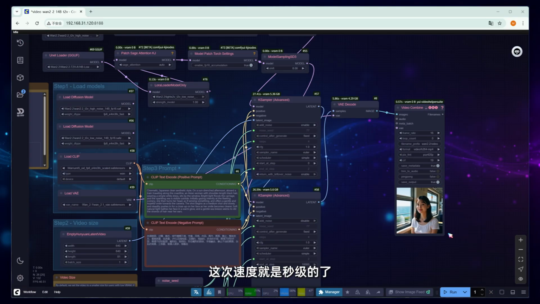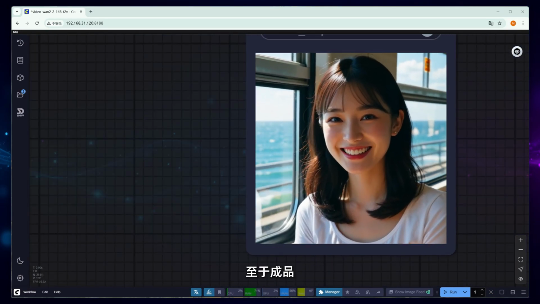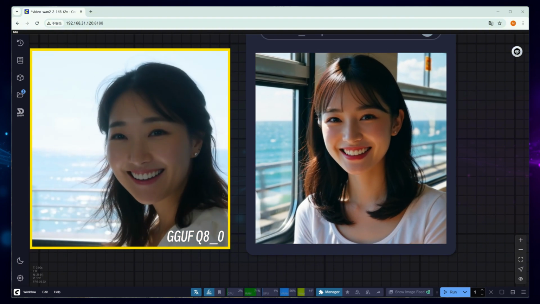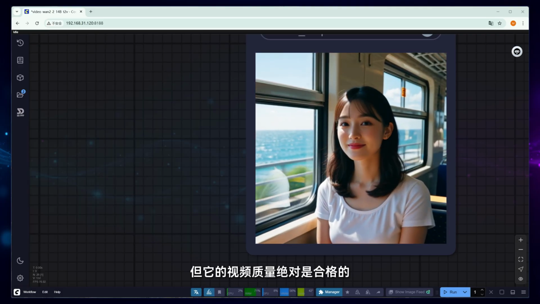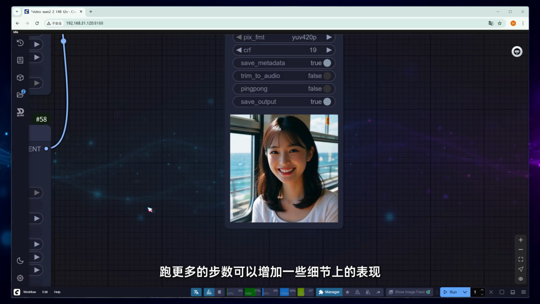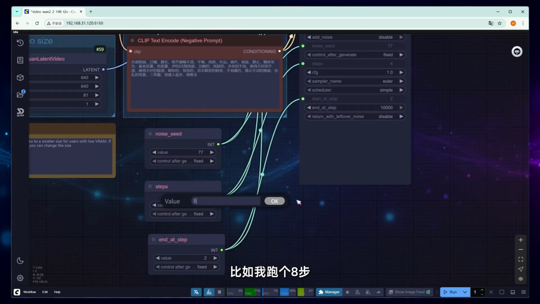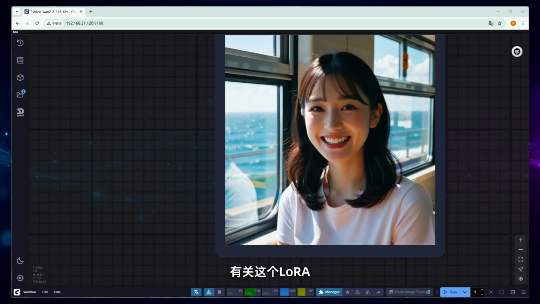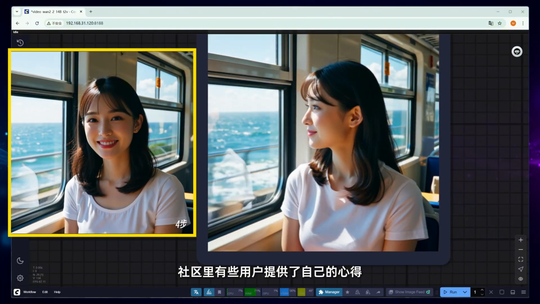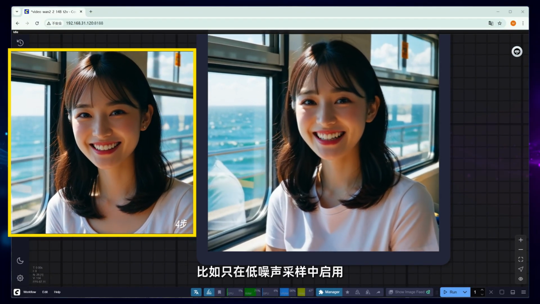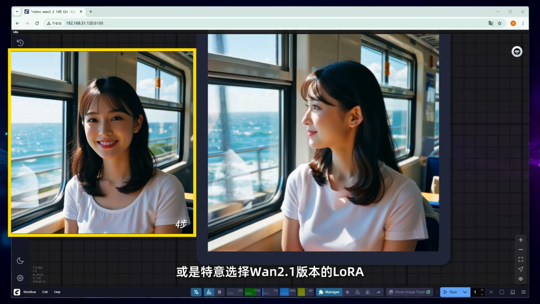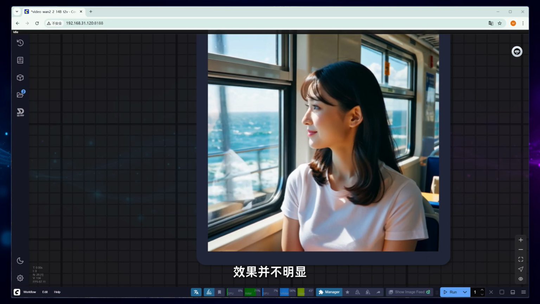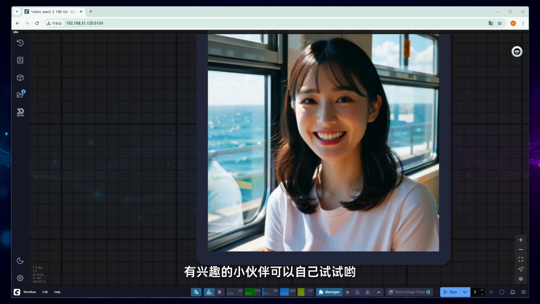This time, it's lightning fast, 46 seconds total. The output is definitely good enough, though personally, I prefer the color grading of earlier results. Still, the video quality meets the mark. Running more steps, e.g., 8, which takes only about 1.5 minutes, adds a bit more detail. Some community users have shared tips for this LoRA, like enabling it only for the low-noise sampler or using the Wan2.1 LoRA with Wan2.2 models, but based on my tests, these adjustments don't make a major difference. Feel free to experiment for yourself.